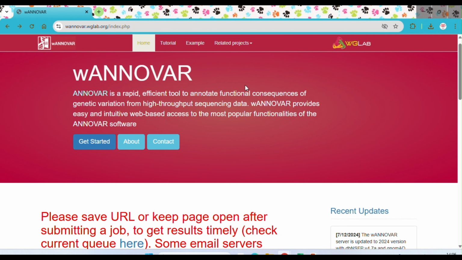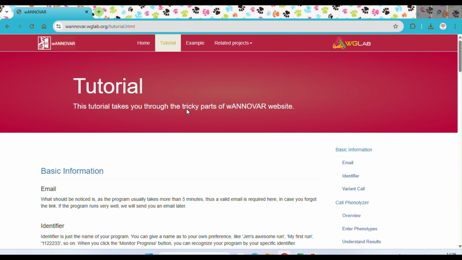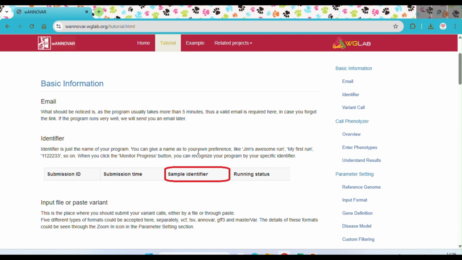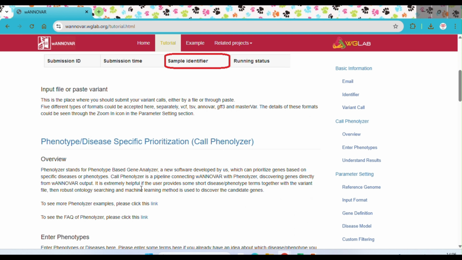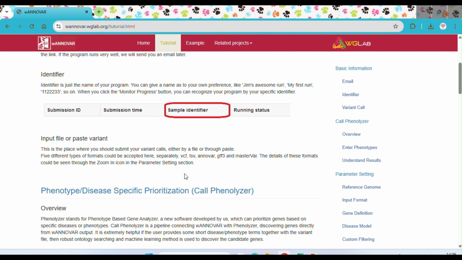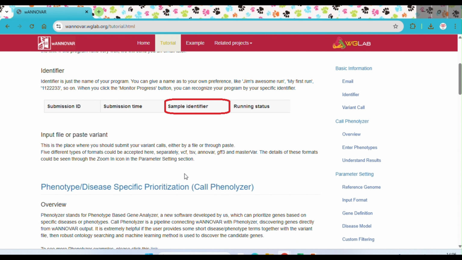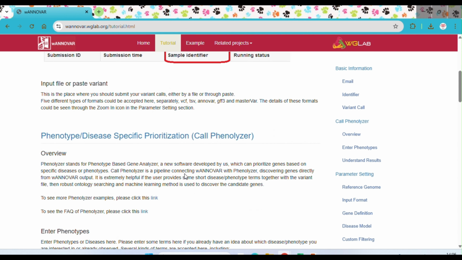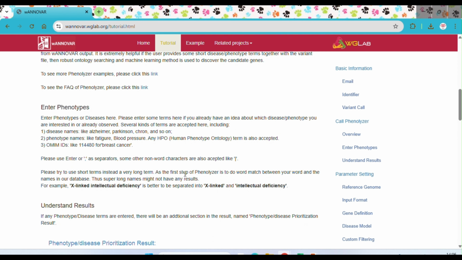If you want to learn how to use this software, you can go to the tutorial. They have given some useful information about this web server, for example what type of annotation you can get and what input files you can use. We will be using the VCF file, which is the variant calling file. You can use TSV files as well, and you can get annotation based on phenotype and disease specific prioritization, but today we are not using that.